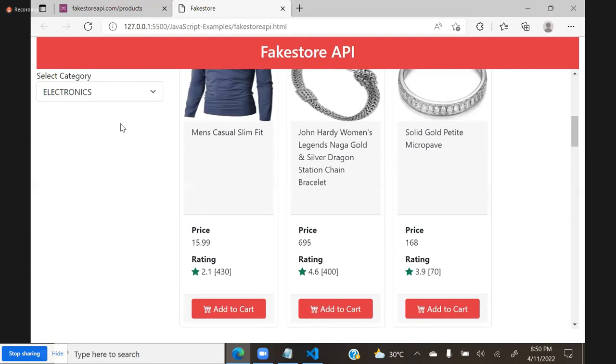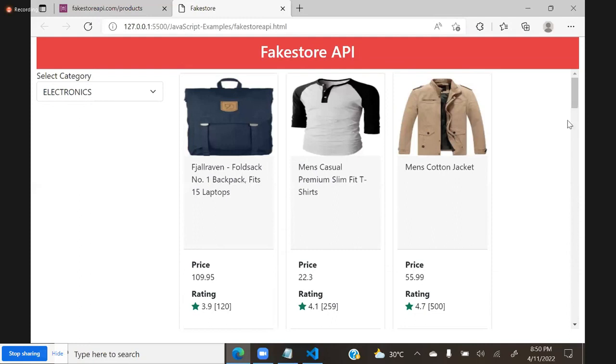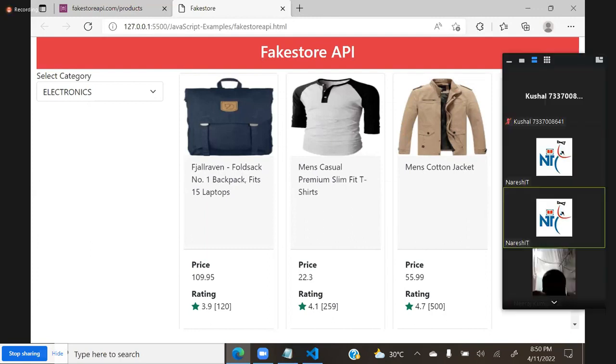For that, first we need to understand whether these people, Fake Store people, have any query that gets all the products that belong to a category. If they have any such query, we can use it. Even if they don't have, no problem. We have the filter method. By using the array filter method, we can filter and display.